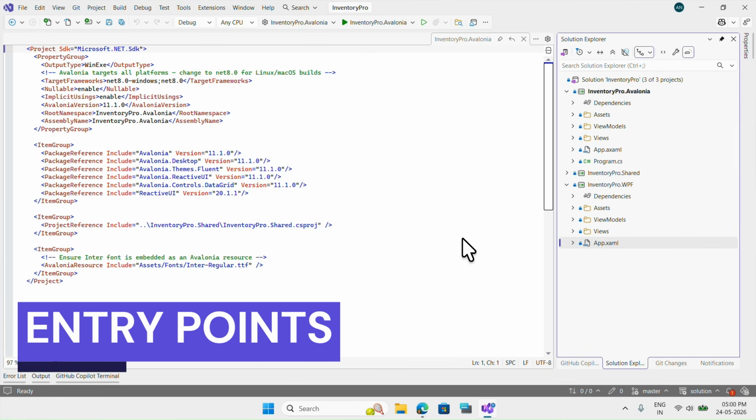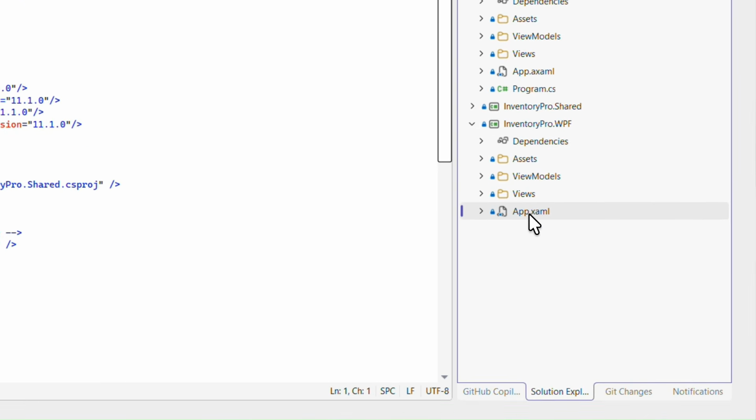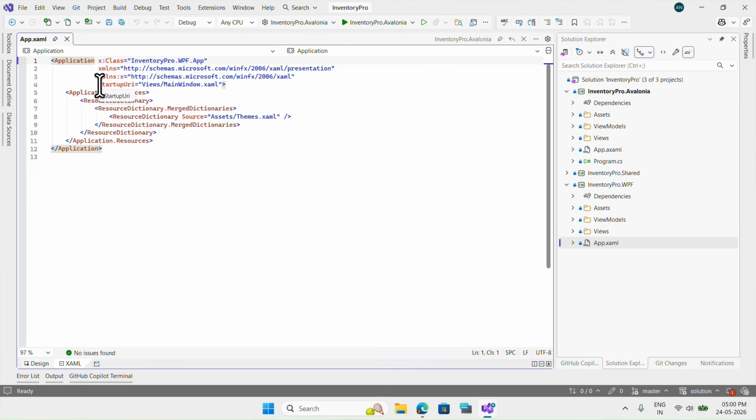Another difference that you will hit is how the app starts. In WPF, you have the App.xaml, and let me open that up, and you will see that we have this StartupUri pointing to our main window. The framework wires everything up for you: clean, familiar, and a little magic.